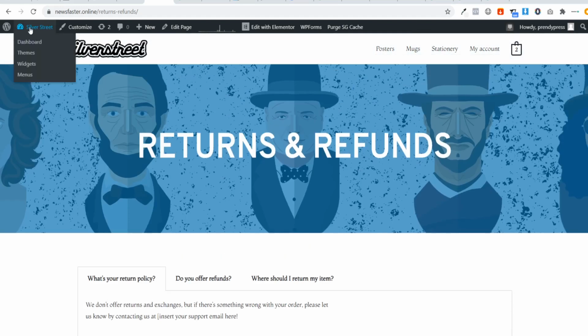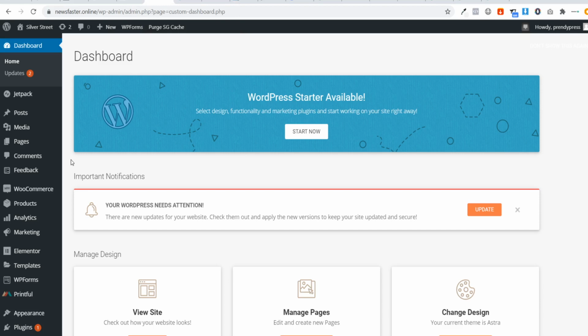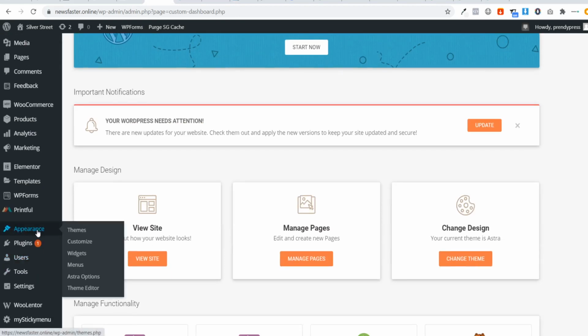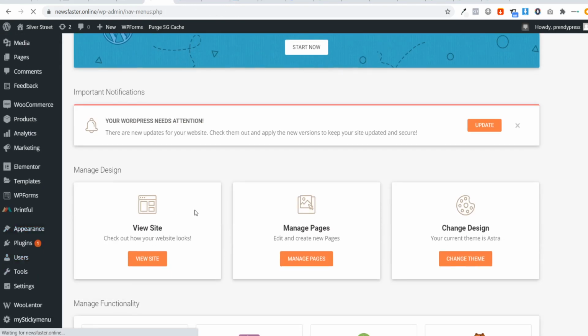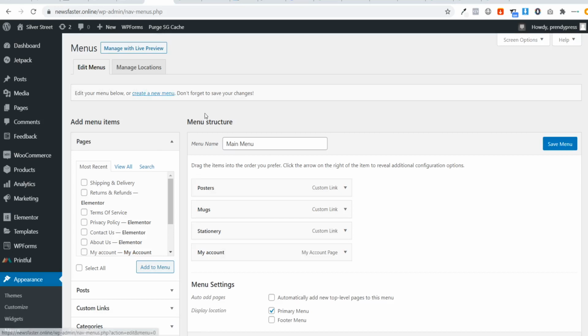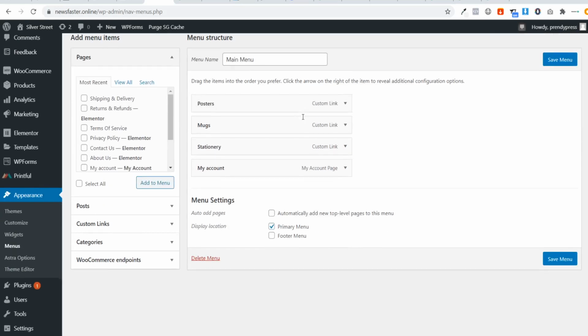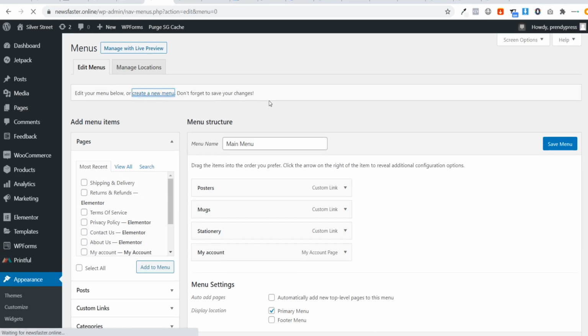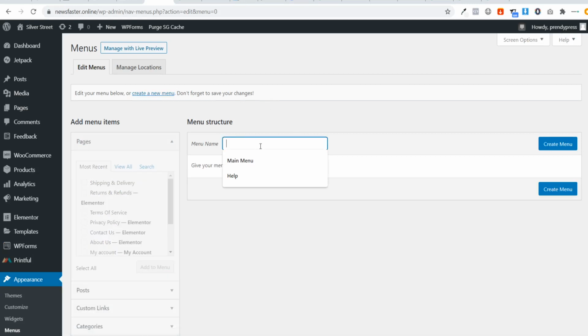In order to do this, we're going to go back to our WordPress dashboard over here. And from here, we can create some menus for our footer. So go to Appearance over here, and we're going to go to Menus, and we're going to create some new menus. So what we can do is, if we go over here, we can click on create a new menu. And from here, we're going to firstly call this one, let's call this one legal.